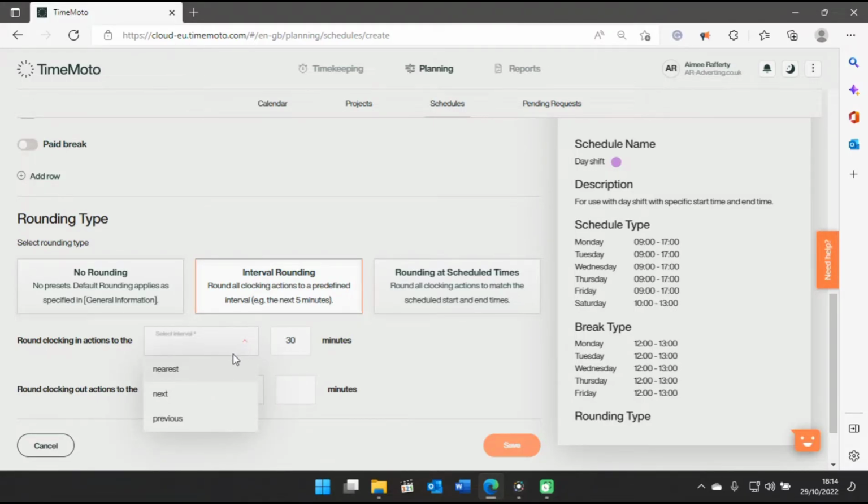Your options are nearest, next, previous. Nearest is exactly how it is, it's to the nearest 30 minutes. So if you clock in at 25 minutes past 5, the clock-in system will clock you in at 5:30.